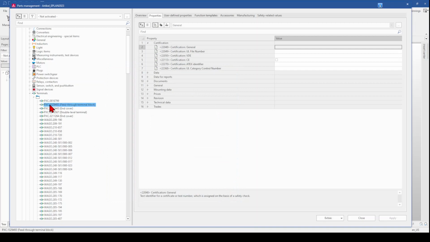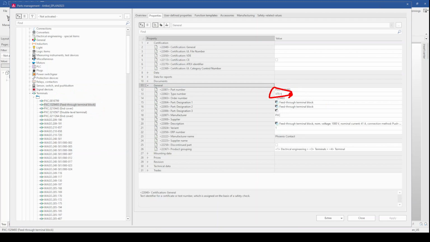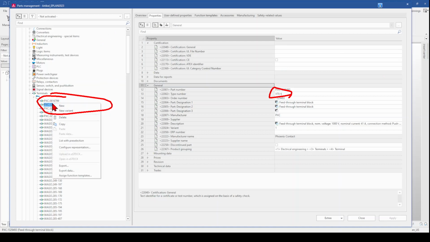The next problem we have is that, for example, for this part here, we have no idea about the type number. I don't know how good you are at remembering numbers, but I'm definitely better at remembering the product names. When we have a look at the properties, you can see that this is one of the new Push X terminals from Phoenix Contact, XTV6. But from this view, you have no idea that this is the XTV6. And when you want to change now, for example, to a PT2.5 or something like this, it is not so easy. Therefore, we want to change the representation here as well.